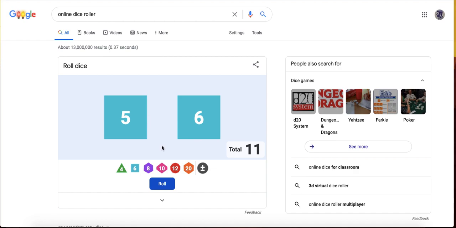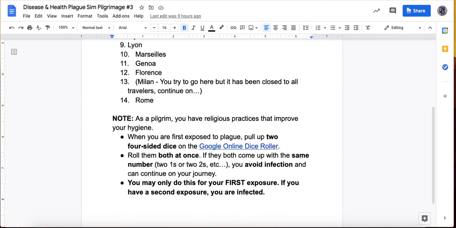But again, both for pilgrims and for traders, that's only for your first exposure, right? If you are exposed to the Black Death a second time, you can't do that again. You are infected and you will die. Okay, so those rules are explained down here on the bottom as well as in the instructions.